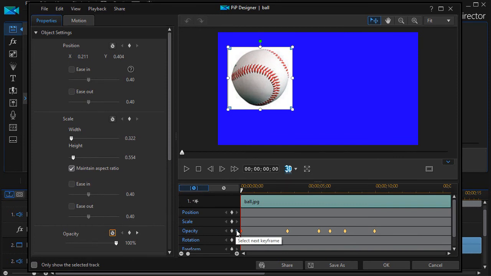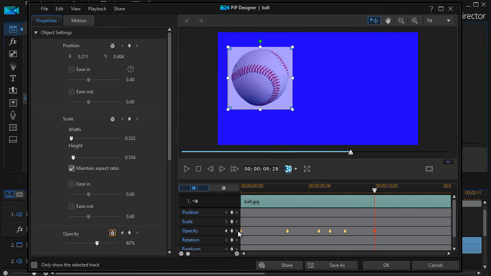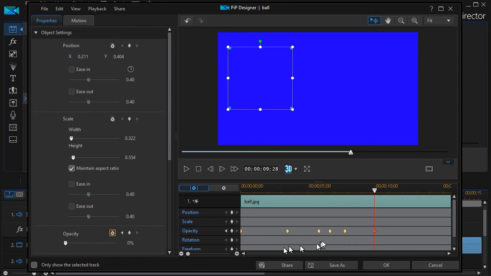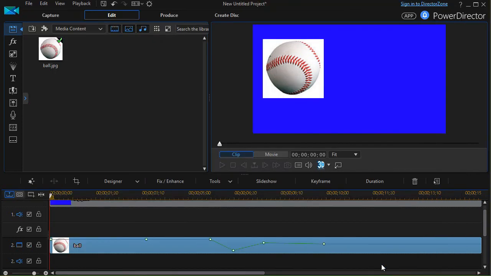I'll click the right arrow on the opacity scale. The next one's 100. The next one's 100. The next one's 9. The next one's 69. The next one's 62. And I can go ahead and adjust this. I'll turn this one down to 0. And I'll take this one here and put that back up to 100% just for fun. And I'll click on OK.